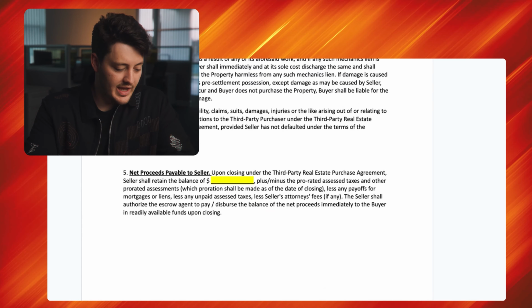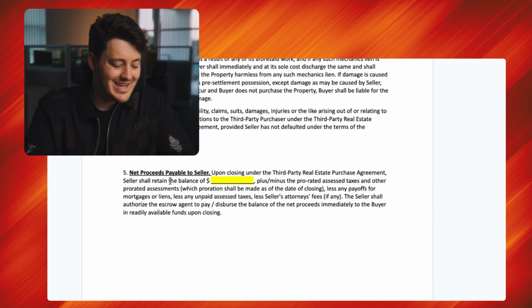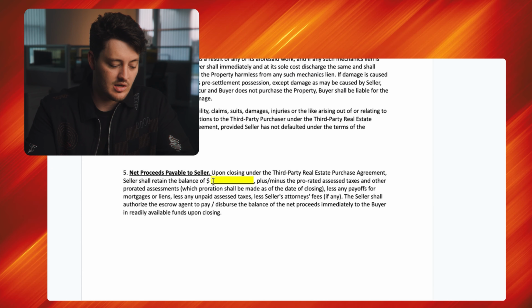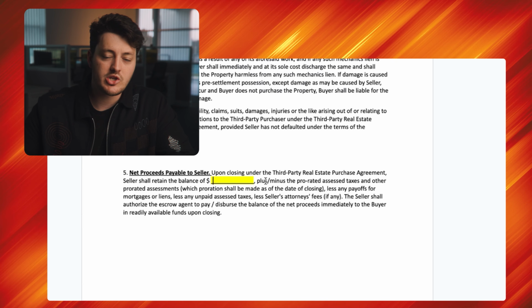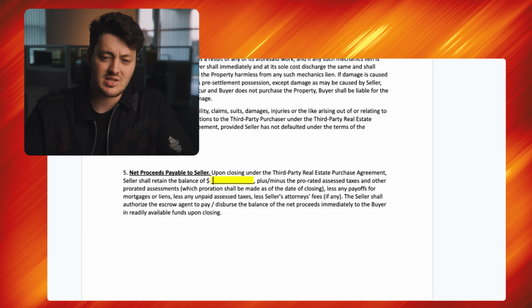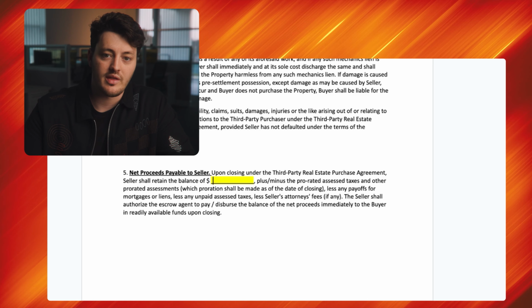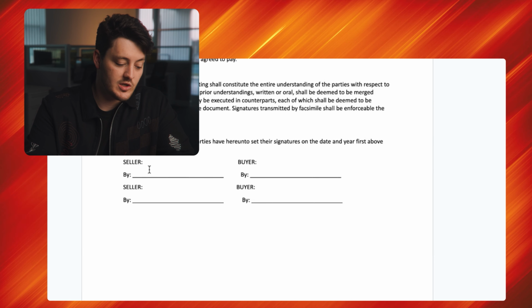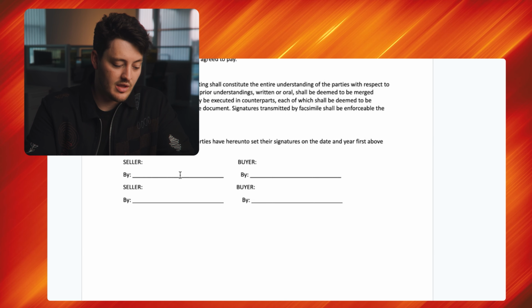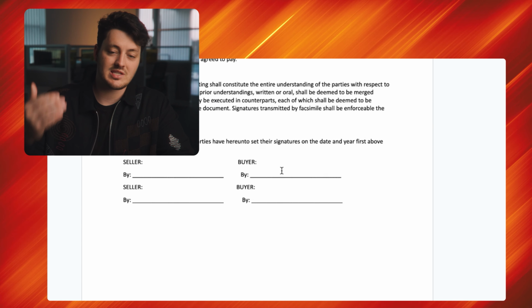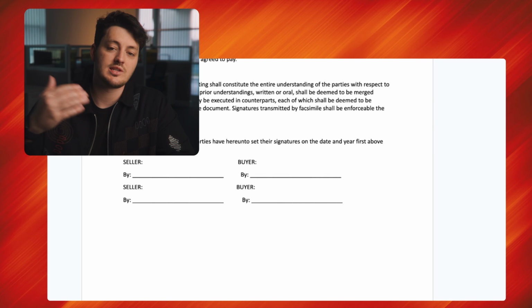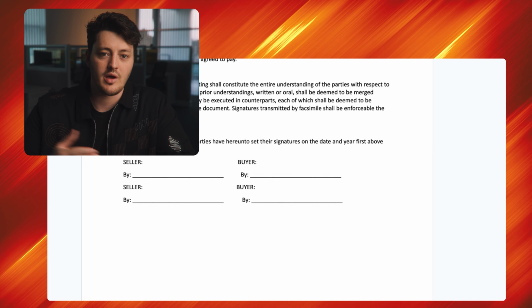The only thing left to do on this is quite simple. You're gonna scroll down to number 5 where it says net proceeds payable to seller. The number you're gonna put here is the original amount that you offered to pay to the seller on your first contract with them. Once you're done with that, all you'll need to do is put your signature on the bottom, as well as have the seller electronically sign this so you can send it off to title and escrow, and be on your way to closing the deal.